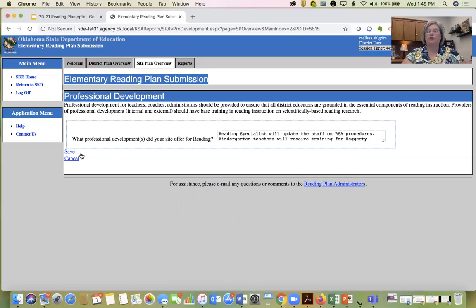So for example, it could be that the reading specialist or lead teacher is going to, at a staff meeting, update on RSA procedures for the school. That is one form of professional development that would be very helpful for our teachers, because this is a little bit of a beast with a lot of details that tend to change. So keeping our teachers up to date on what really is the case or not. On this, another idea might be kindergarten teachers receive training on a curriculum that has just been purchased for them.